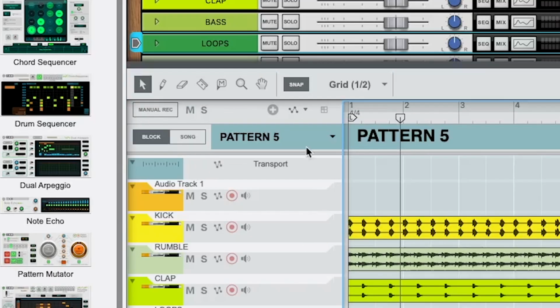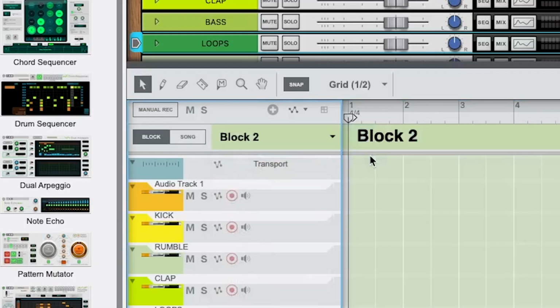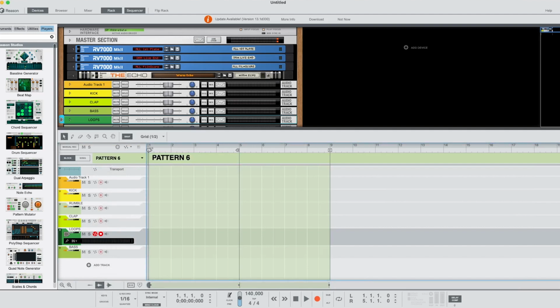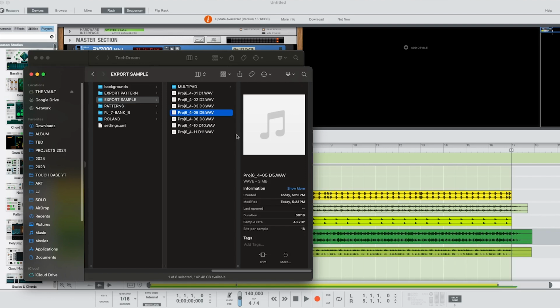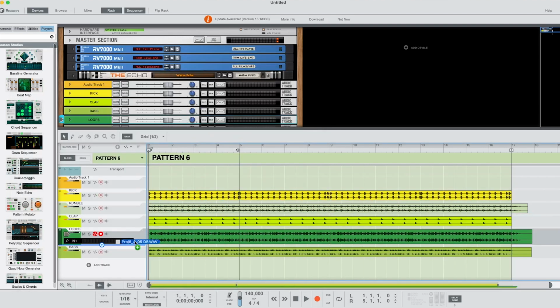I'm gonna make pattern 6 by clicking this. Pattern 6. I'm gonna go back to pattern 5. Gonna hit Command A, copy, pattern 6, paste all that there. Let's bring in my ride finally. Just want to bring in that ride.